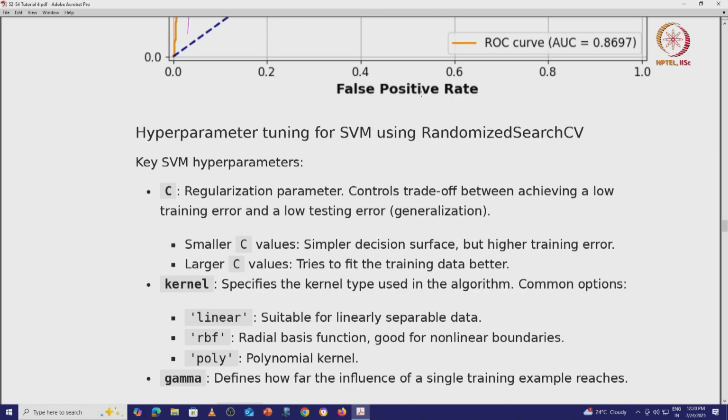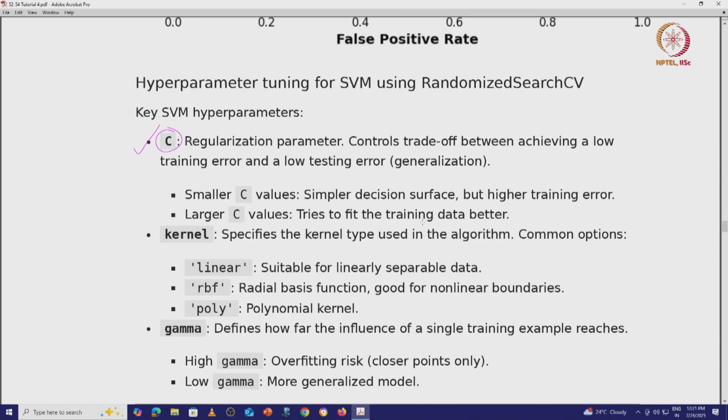Okay, so what can be done next is you can actually tune the hyperparameters as well for the support vector machines, and these are some of the key support vector machine hyperparameters. As you remember, there is a regularization parameter C in support vector machines which controls the trade off between achieving a low training error and a low testing error. Smaller C values keep the decision surface simple but lead to a higher training error. Larger C values penalize making errors more, and thus it tries to fit the data better.